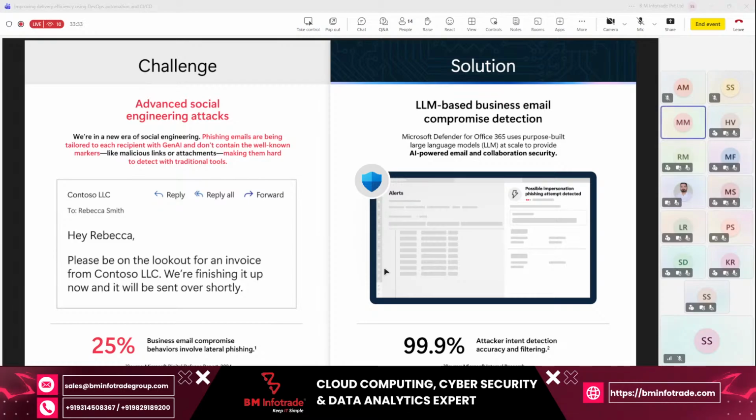We are entering a new era of social engineering: Gen AI powered phishing emails, which are personalized, contextual, and often lack traditional red flags. Defender for Office 365 uses large language models to detect attacker intent, not just indicators. This enables 99.9% accuracy in identifying real threats, even when messages look legitimate.